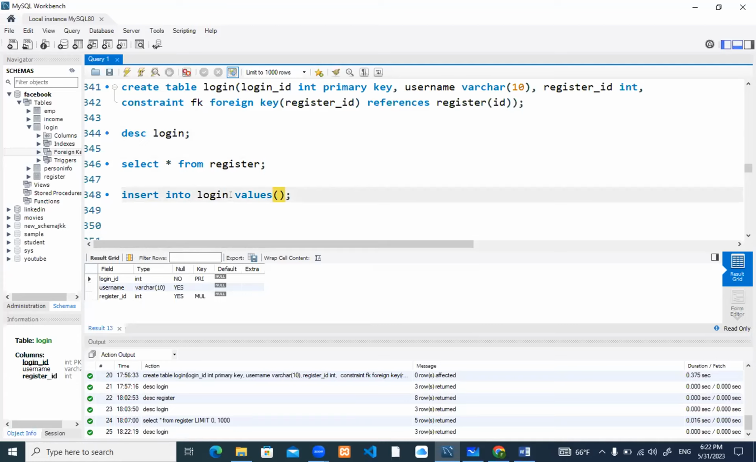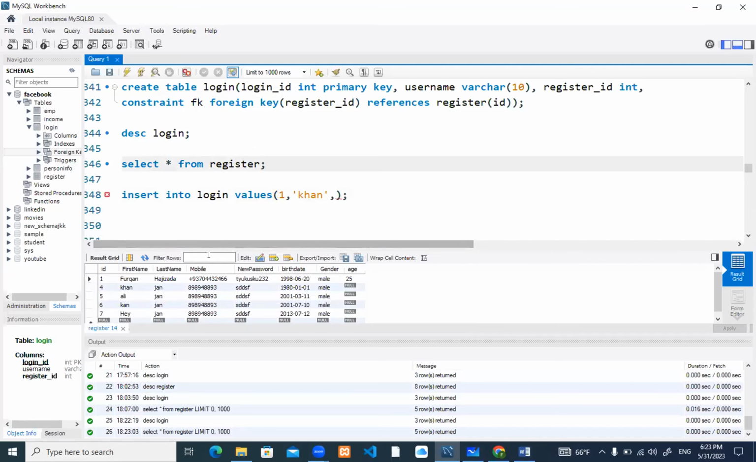This is a new trick: if you don't want to specify the columns, you can directly add VALUES after the name of the table and put the values. So for login ID, I will put 1, comma. Username, I will put, let's say, Khan. And then, with a comma, the third field you need to add is one of the primary keys from the registration table. Now you want to add this username with which record? You need to add it with Furqan.